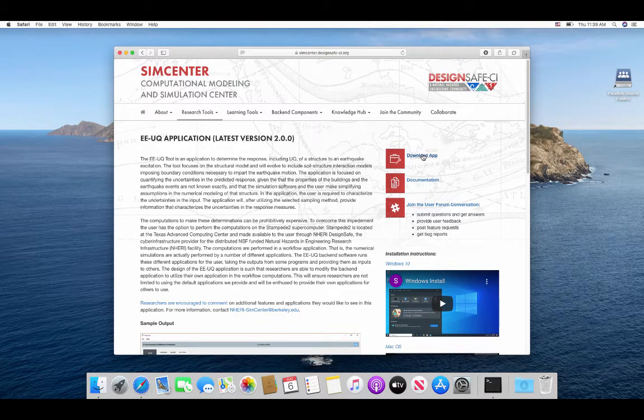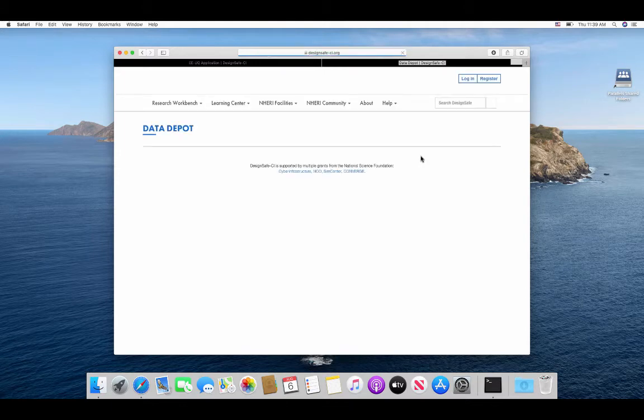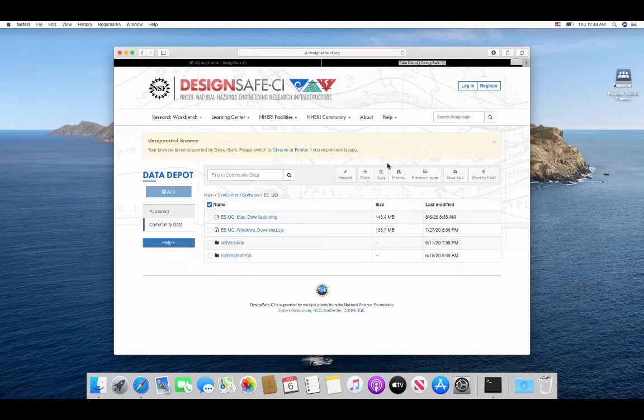So I'm going to download. Here's my download link. Other options available. We can look at the documentation, or you can go to the forum directly. We want to download the application. This will take us to another DesignSafe web page that will contain 2 folders, if we want to look at training material and older versions of the code. But what we want to do here now is just download this EUQ application.